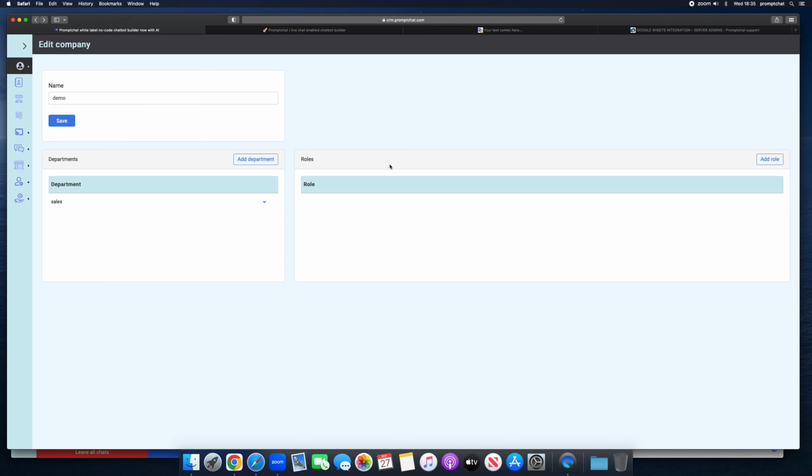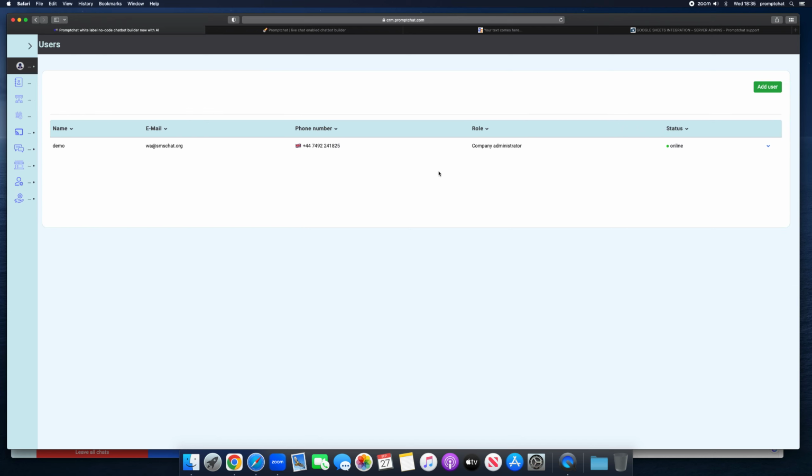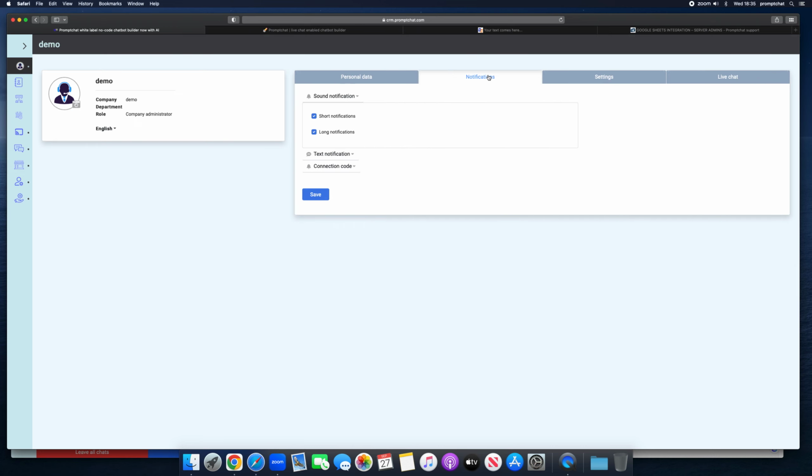So departments, roles. Once this was done, we can go into users. We can add additional users or edit the current ones. Languages can be selected. Notice short, long notifications. This is for when a live chat request comes in, whether we want to receive long or just short notifications.